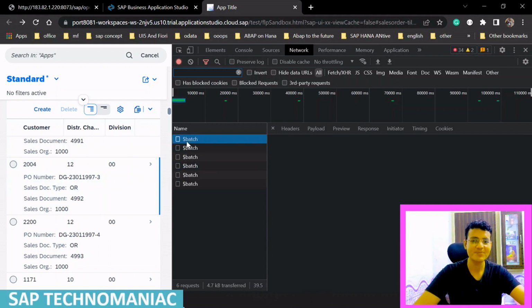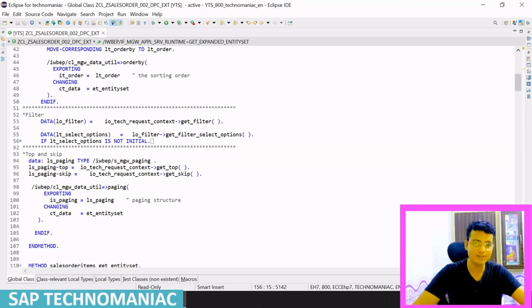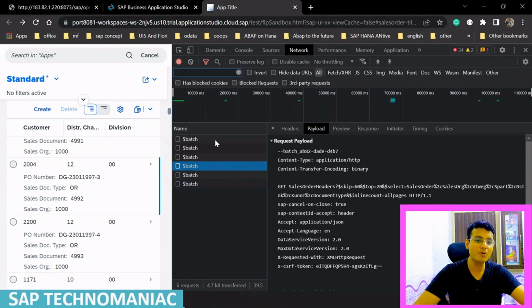That's it. So it is calling our request from the front end side. Since we have implemented this, that is the reason it is working like this. Previously, because we didn't implement it, it was sending all the 100 records in one go. So that is the reason the query option was not working. Now we have implemented this query option, and we can see the result in the application as well.